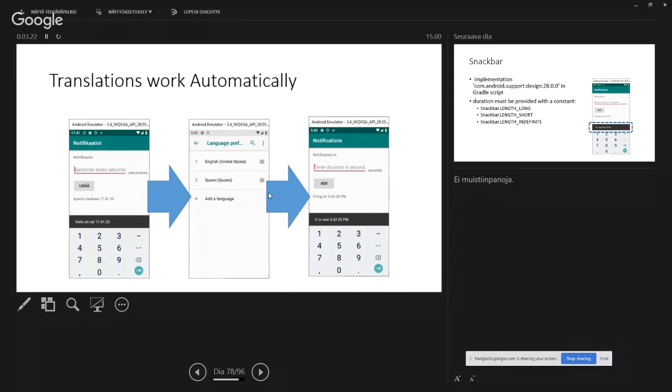And as you saw, it actually updates in real time. No need to restart the application or anything, which is pretty advanced. Most of the frameworks don't really support that sort of flexibility.